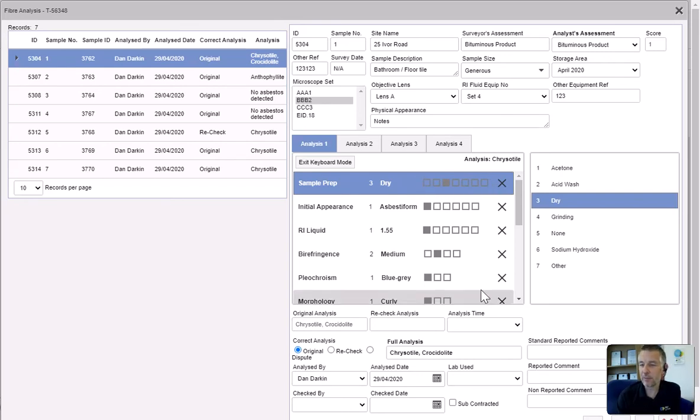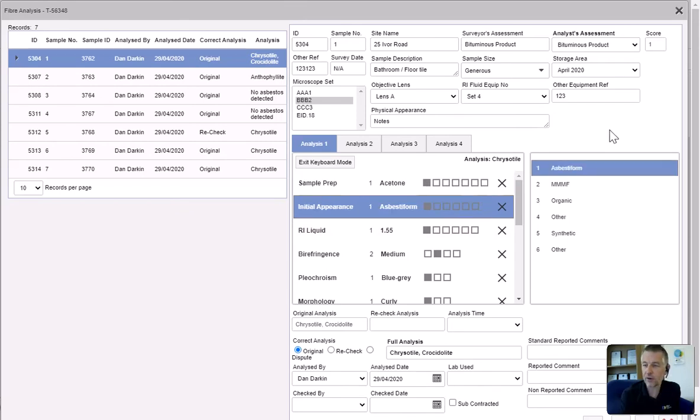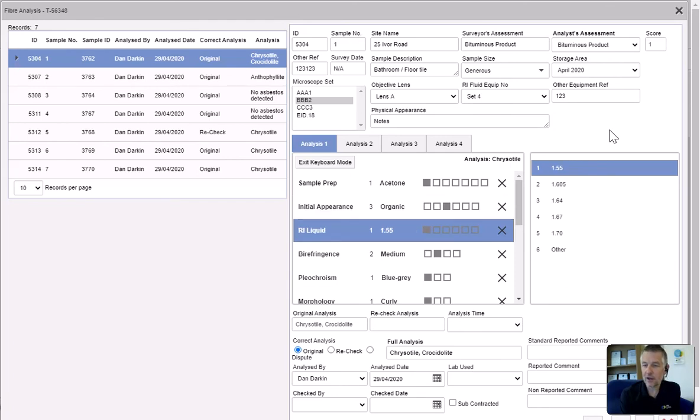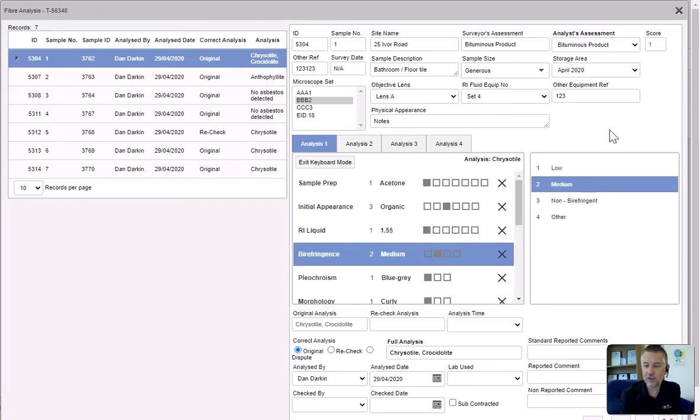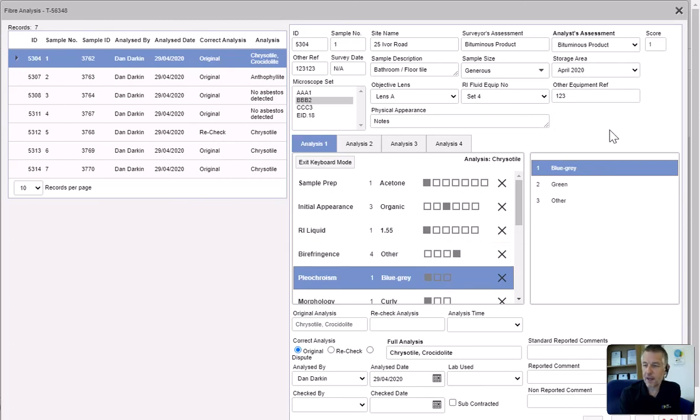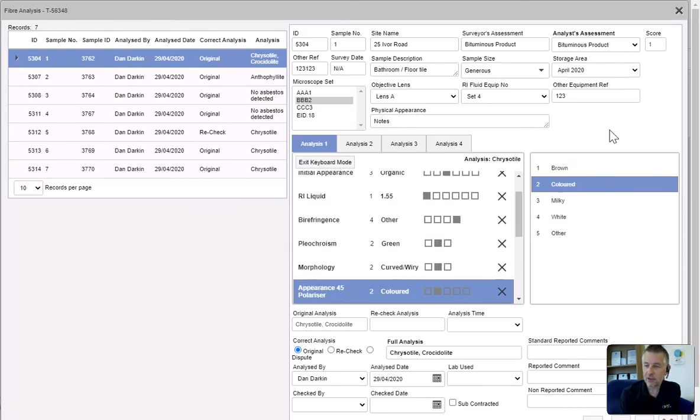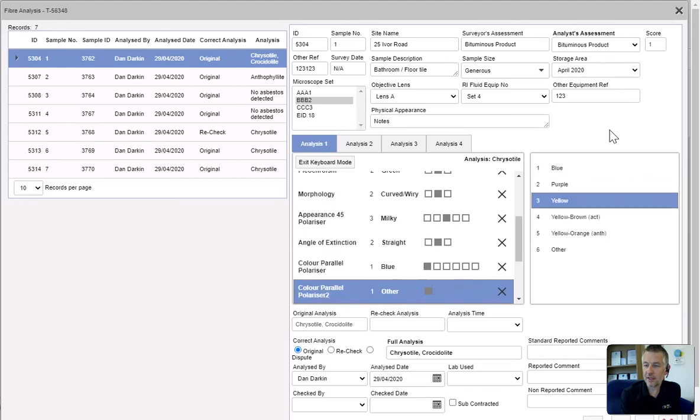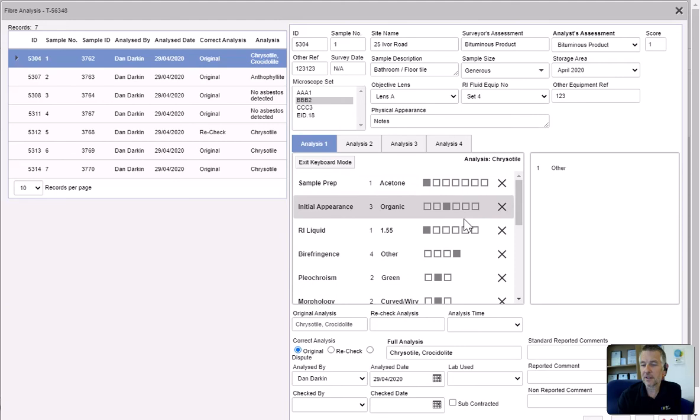So let's suppose the sample prep was with acetone. You can see that's number 1, so I press 1. Initial appearance is organic, that's number 3. RI liquid 1.55, that's 1. Birefringence other, number 4. And number 2, and number 2, and number 3. You get the idea. So I'm literally pressing the keys on my keyboard, and I've just recorded all of the details for that sample.